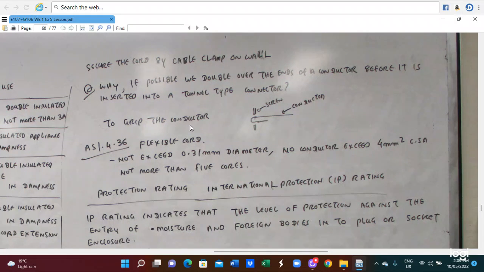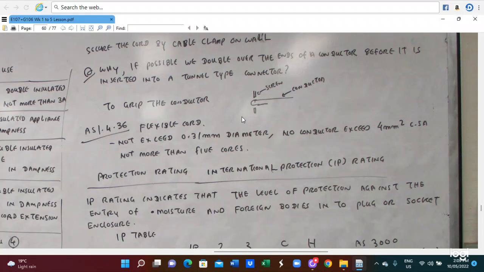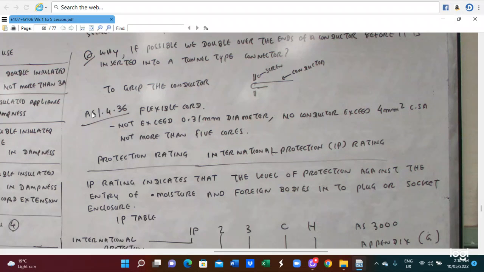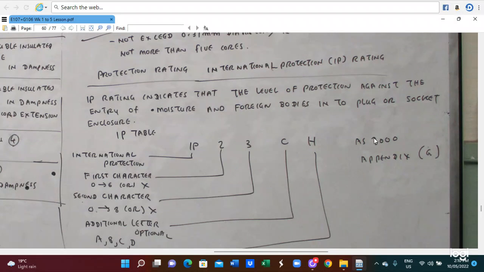So we secure the cord by the cable clamp on the wall. How is it possible? We double over the end of the conductor before it is inserted into the tunnel type terminal. In this case, the fine strands are doubled to create the conductor. So this is the conductor here. You have to bend it this way, and then you can screw. AS/NZS 3191 mentions the flexible cord restrictions, for conductors not more than 4 millimeter square cross-sectional area, and not more than the rated voltage. So this is for the AS 3191 restriction.